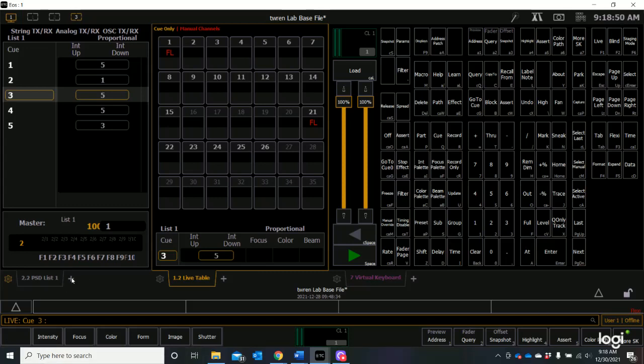I can add additional tabs into each one of these frames as I need or as I want. So it's a way to configure your displays so that you can more easily see your work.